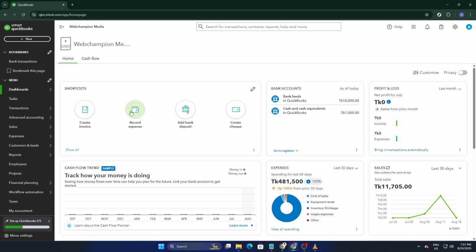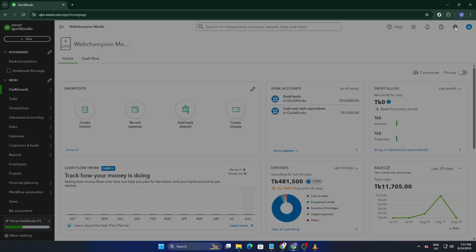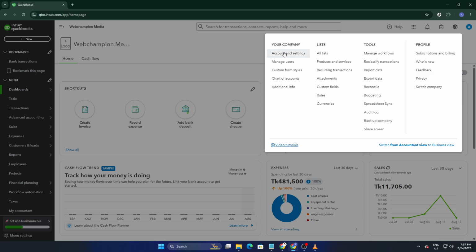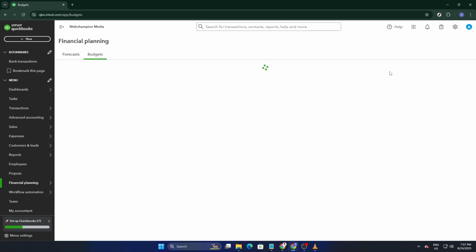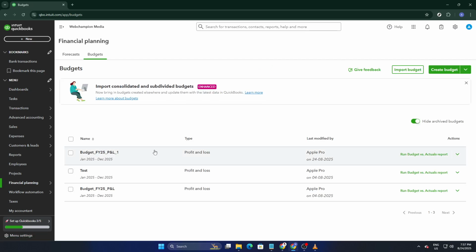Let's dive in. First, from your QuickBooks Online dashboard, go up to the top right corner and click the gear icon. Under the Tools section, select Budgeting. This will take you to the Budget screen where you'll see a list of any budgets you've created.